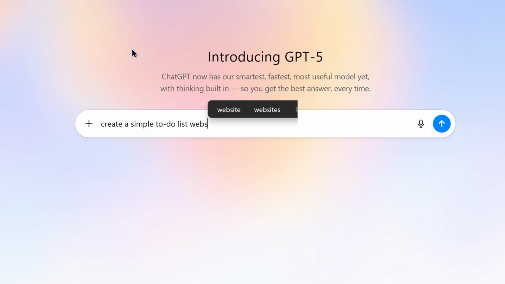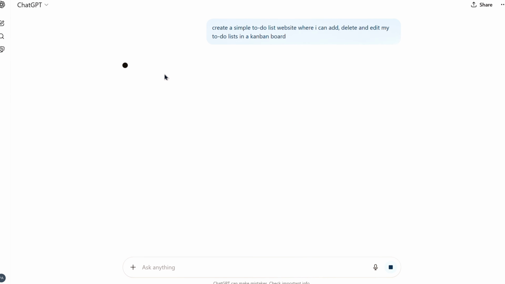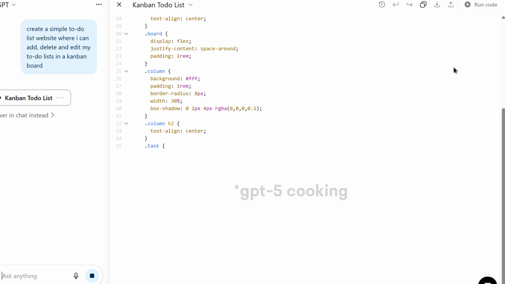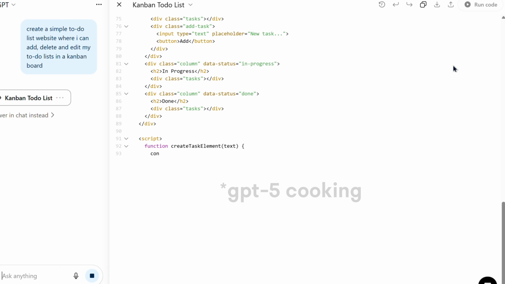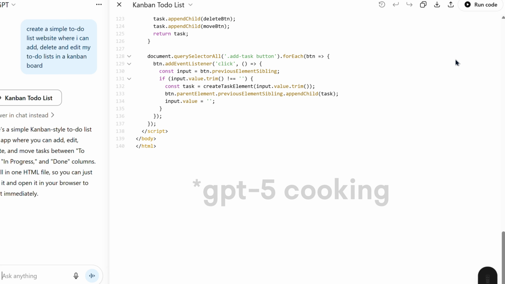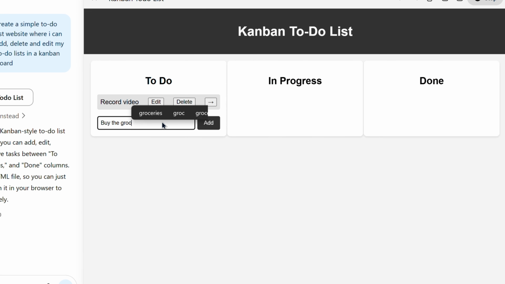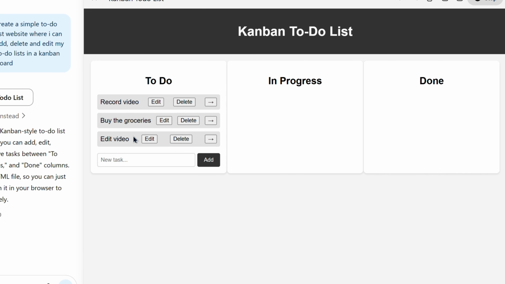Next, let's test its enhanced ability to create websites. I will enter a prompt to create a to-do list Kanban board with some basic features. And soon enough, we have a fully functioning and frankly beautiful app. How cool is that?